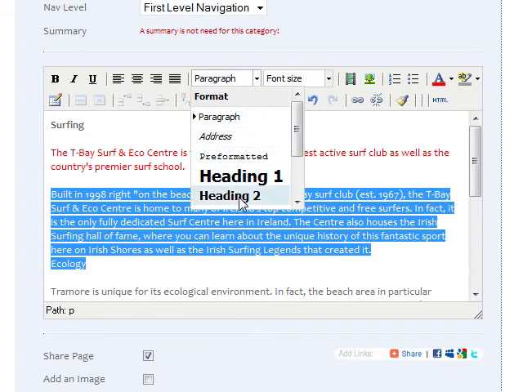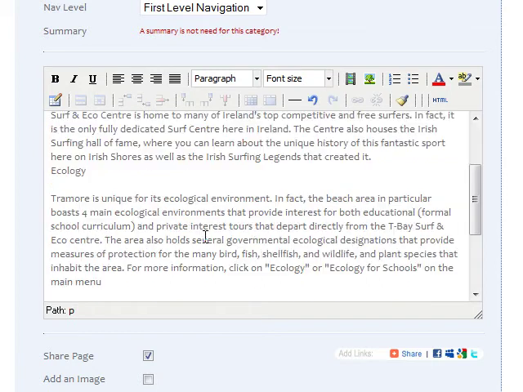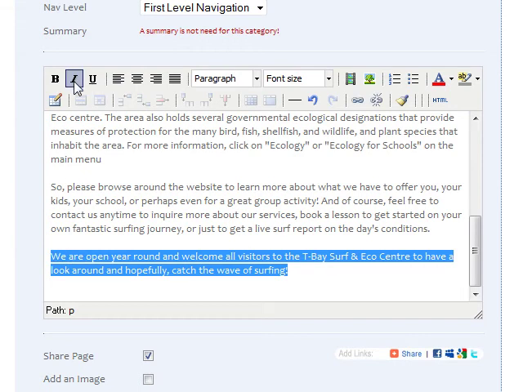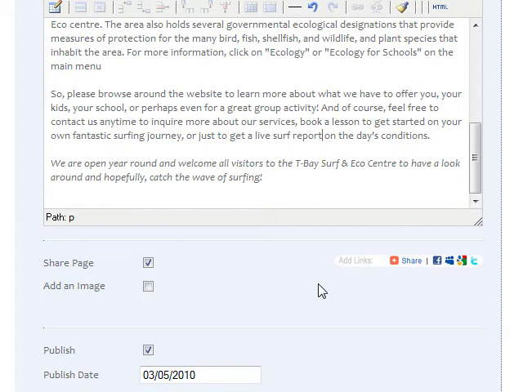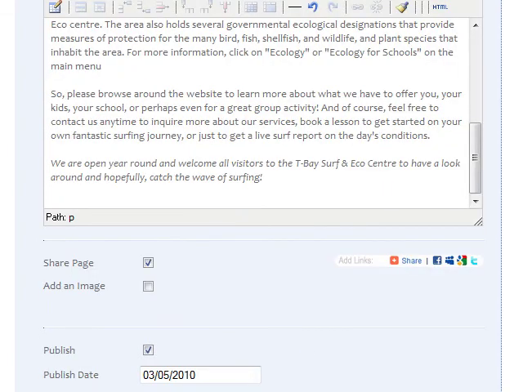I would suggest that you use them very sparingly, if at all. Bold and the color tends to be enough in order to highlight what you need to say in any particular article. You can also make it italic if you need to. Okay, and that's it for the time being. You can add images as well, but we will be discussing that in a future tutorial, so we're just going to skip over that right now. And once you've done that, you just click Save.